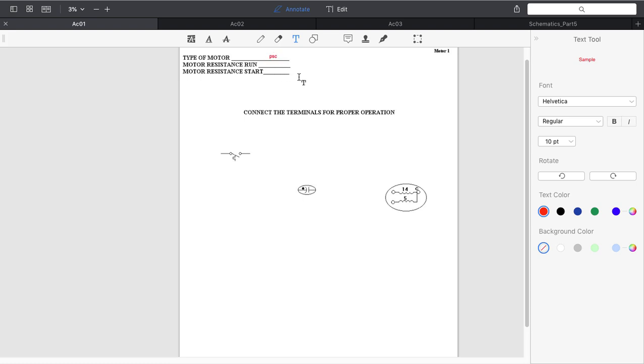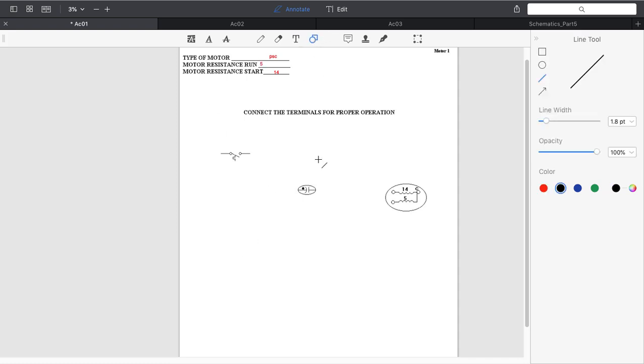Our start winding is 14. Our run winding is 5. Okay, now let's get to the good stuff.